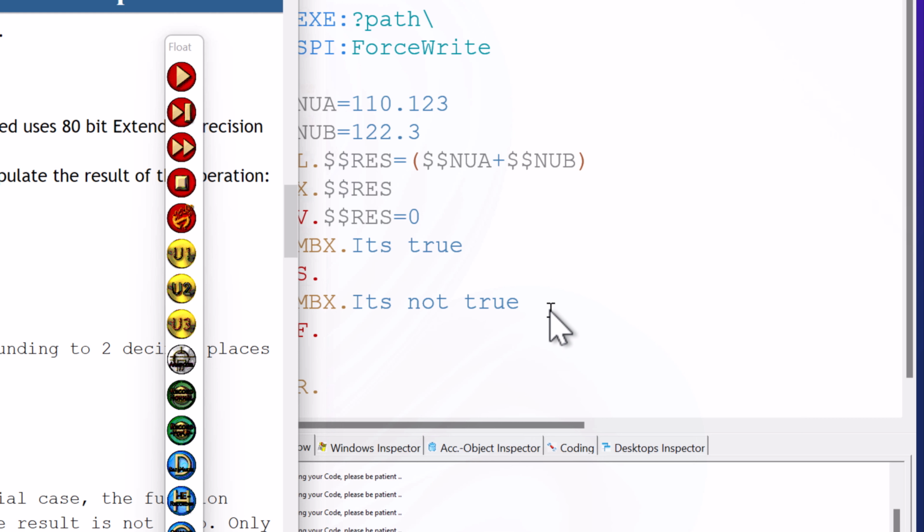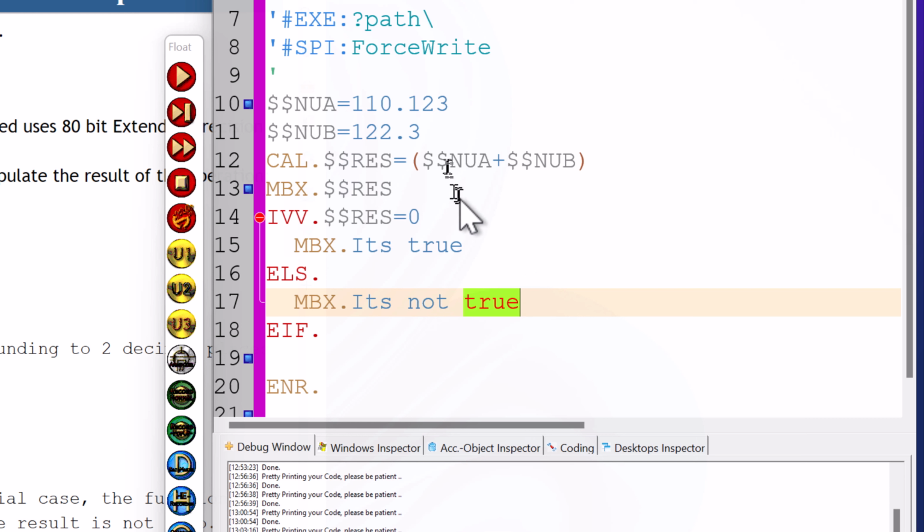Here we add 2 floating point numbers with brackets for clarity. The result is a floating point. To get an integer result, we can make a simple change.